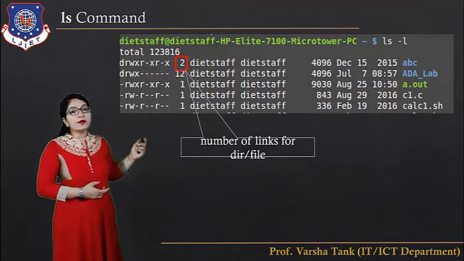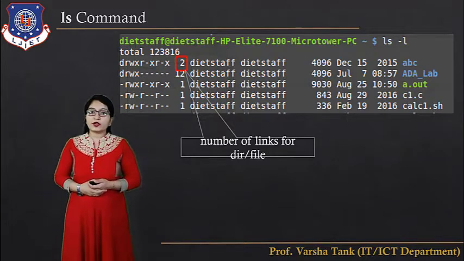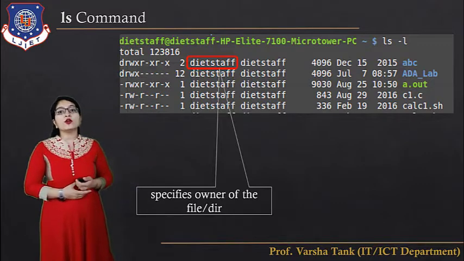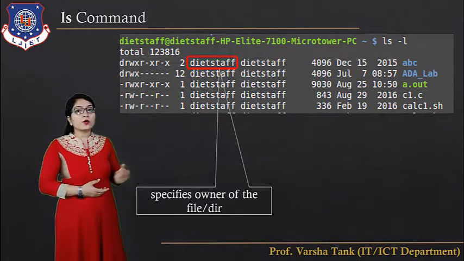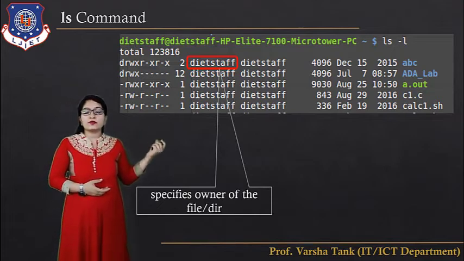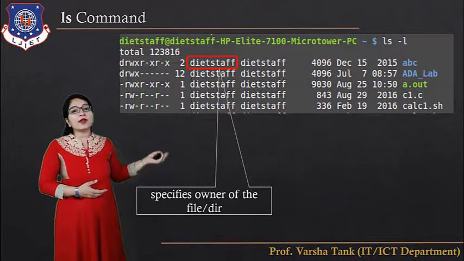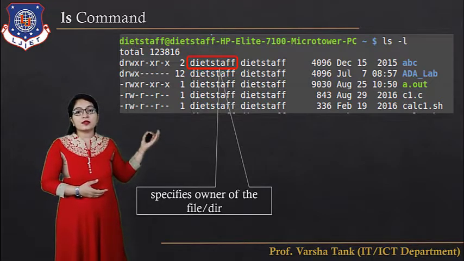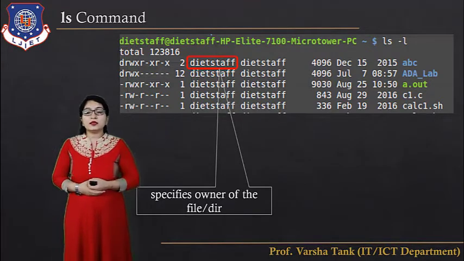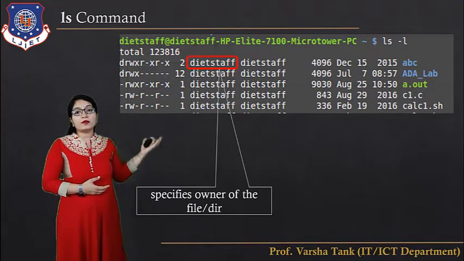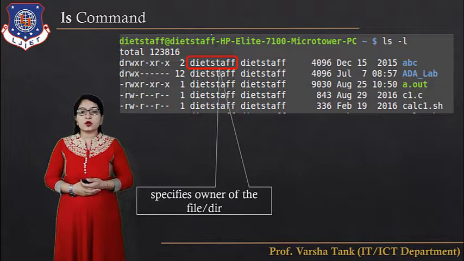This is the number of links for the directory or file. Next it shows the specified owner of the file or directory. So if it is home, it will return home, and if it is root, it will return root. And if any other user account is there in the operating system, and he or she created a file, their name will appear here as the owner name.